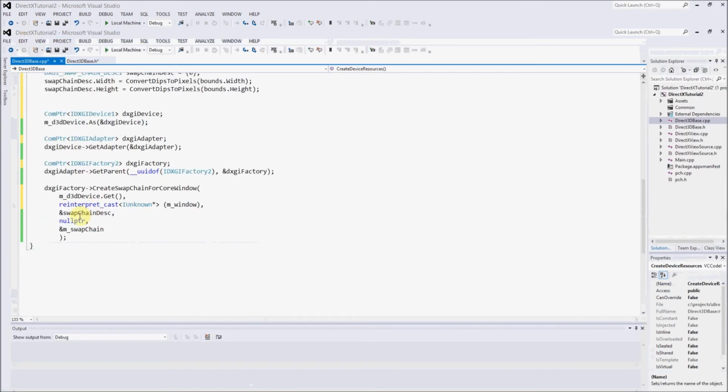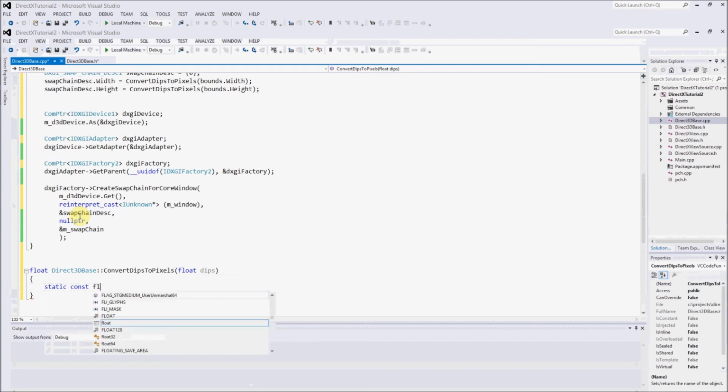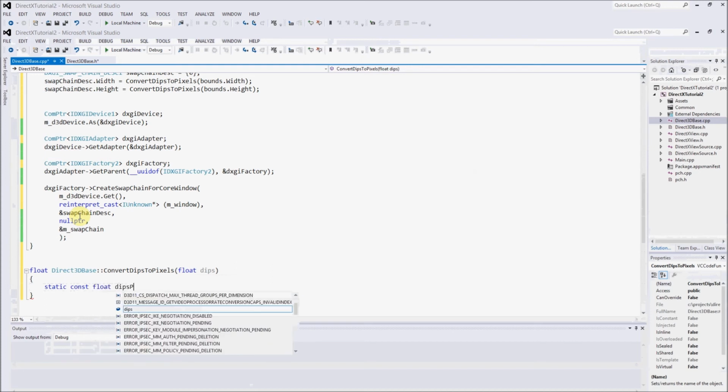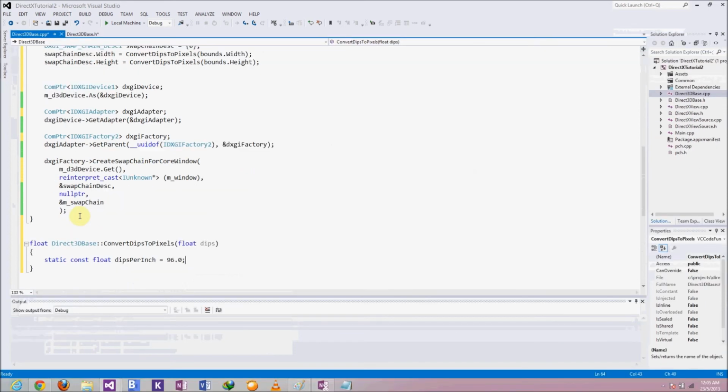Okay, let's implement this. So virtual float Direct3D base, 3D base, convert dips to pixels, takes as input device independent pixels. Let's declare float constant dips per inch. So there are 96 device independent pixels per inch.